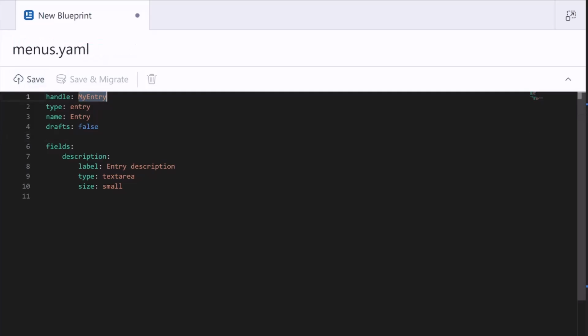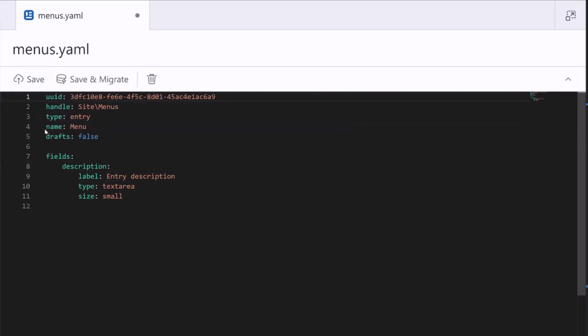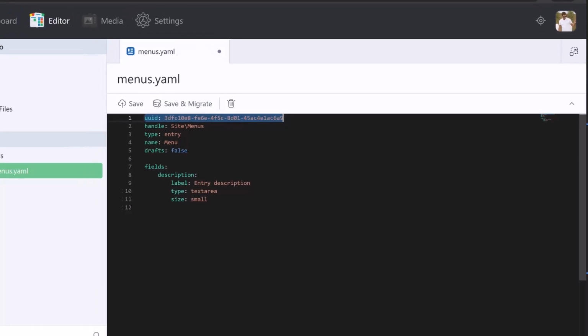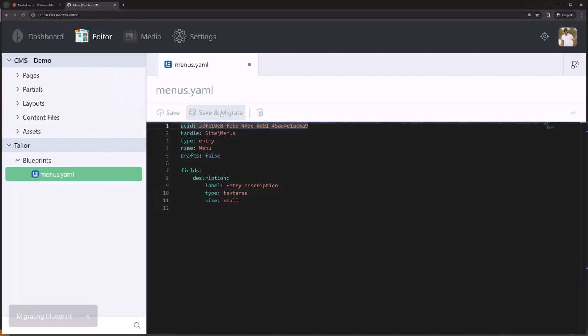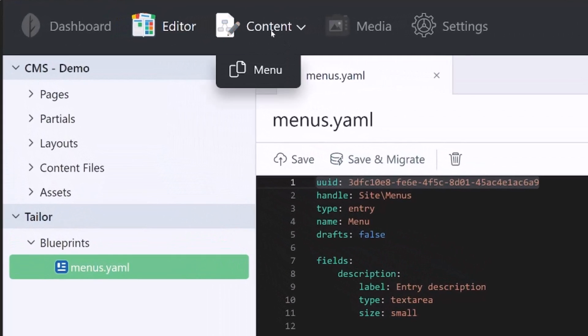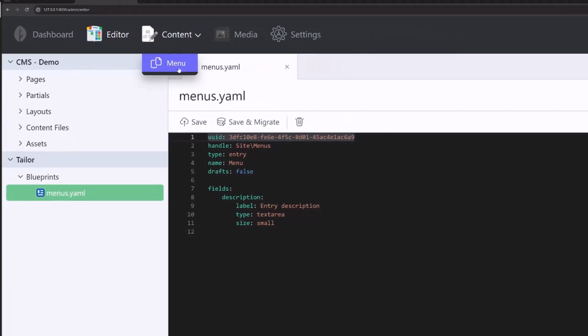We'll also give it a unique identifier or a handle called site/menus. The name is a singular name, so name it menu and then click save. This will assign a unique identifier for this blueprint, and then click save and migrate to migrate the database tables. You should also notice in the main menu under content, you now have a menu item here where you can open this container and view the contents.